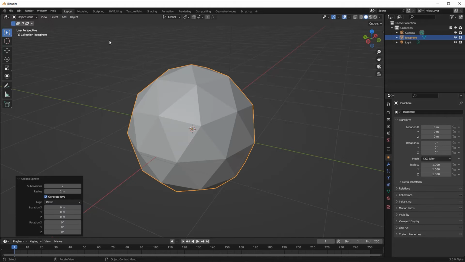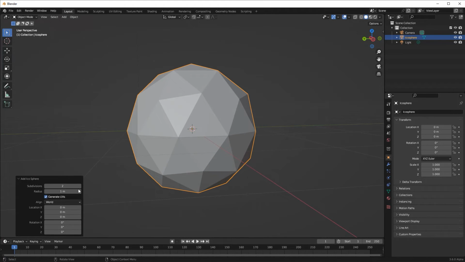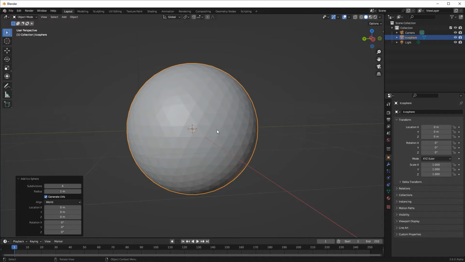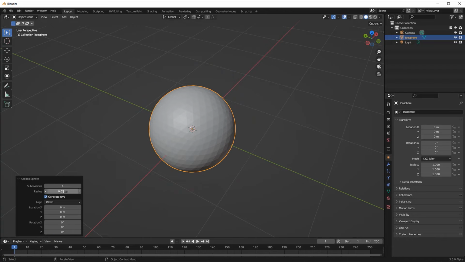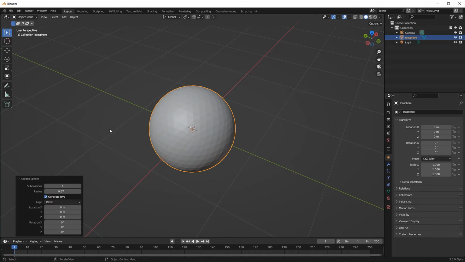The ecosphere is yet another sphere, but this time all the faces are tris. Subdivisions divides up the tris. But be careful to keep this number to single figures, otherwise your computer may struggle with the number of faces that end up being created. Subdivisions and radius will be reused.